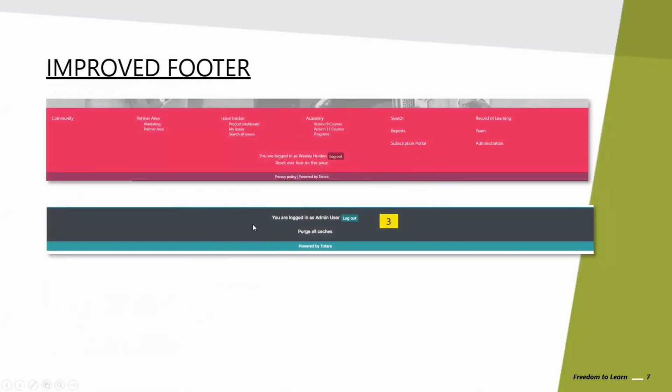Another big piece, we've adjusted the default footer of the site. The top bar here is what the footer looks like on a Totara 11 site. On the bottom, this is a Totara 12 site. Ignore the big 3, that was from another part of our presentation. So you're able to take it out of the box and immediately have a much smaller use of real estate there, to give more real estate to your actual site content.